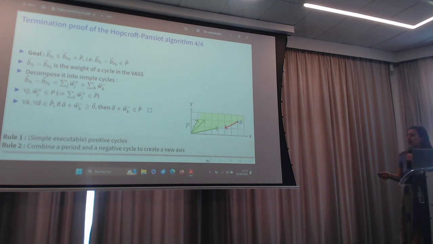So here there was a kind of geometrical reasoning. It's not so important to understand it, but you just need to know that we use period rule 2, and this rule allows us to say that the weight of a negative cycle doesn't make you exit the cone. And that was the end of the termination proof for Hopcroft and Pansiot.